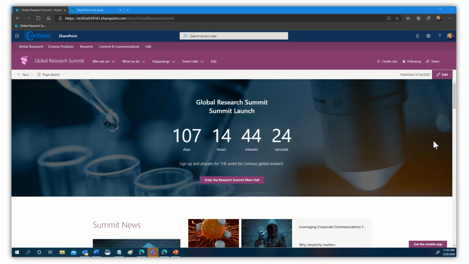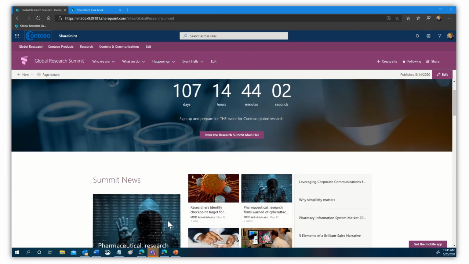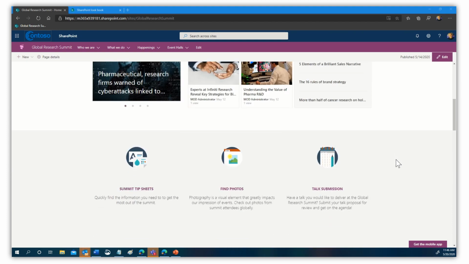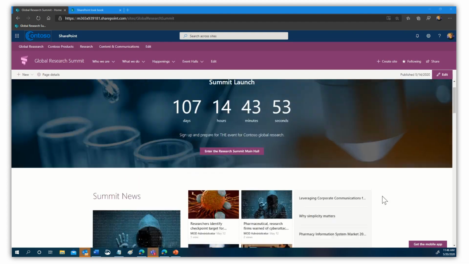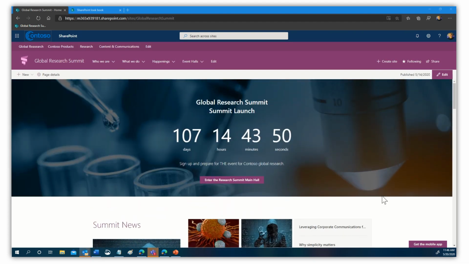All right, so here you can see we have our Global Research Summit conference, and it's being housed in SharePoint Online. SharePoint provides that great landing spot where we can assemble views of various things. So here you can see we have a banner with a ticker. We've got Enter the Research Summit Main Hall. We have news around that, summit tip sheets, photos, talk submissions, and there's even calendaring below. All the things that you might expect for a research summit like this, or this event or conference.